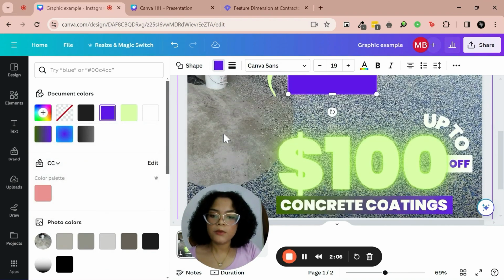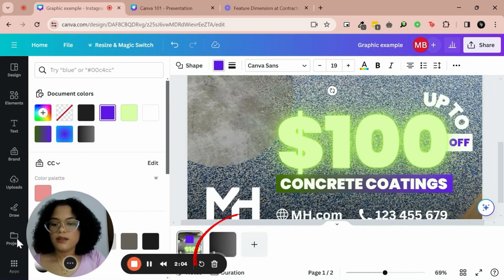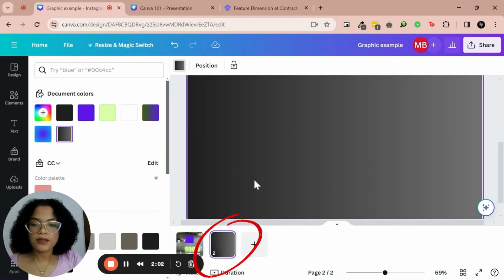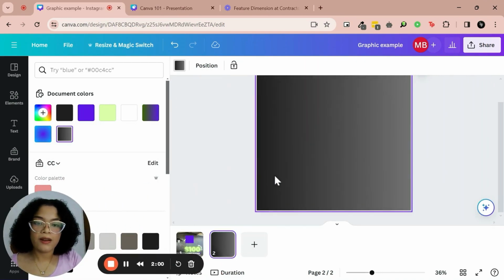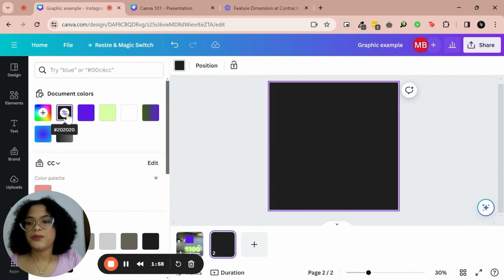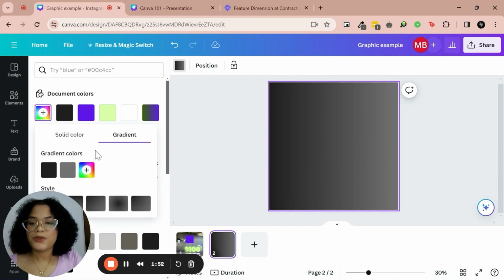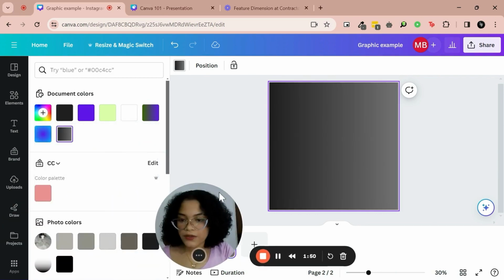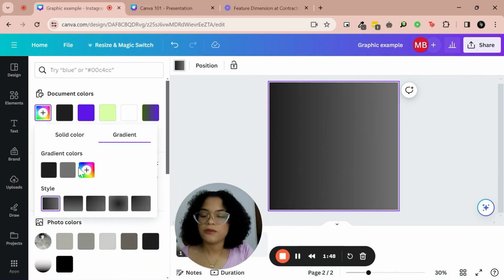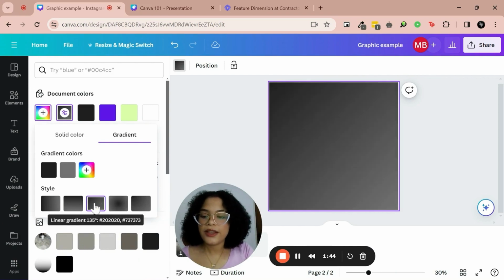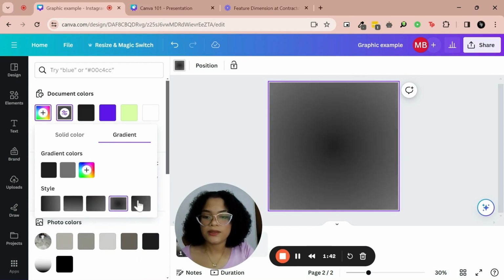For backgrounds, it works the same way. Here I have created a new page in which we already have a gradient, but you can pick any color, click the icon and choose gradient. Then you will have the exact same options you had before, linear gradients and then circular ones.